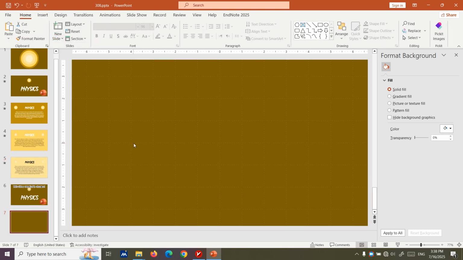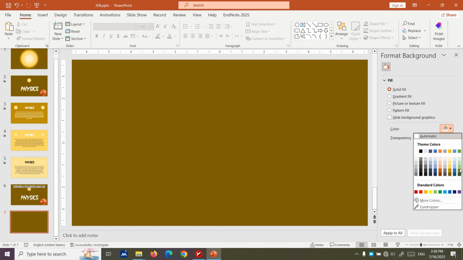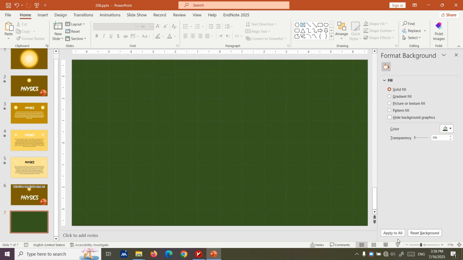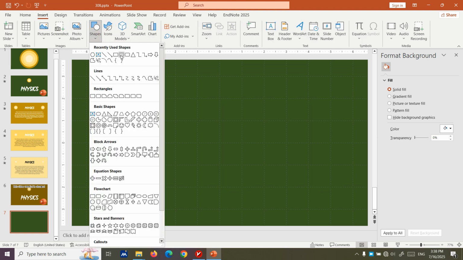add a new slide. In the new slide, we are going to format the background and give it a color. We are going with the dark type this time, this yellow, and apply it to all. After that, we need to insert 3 circles.